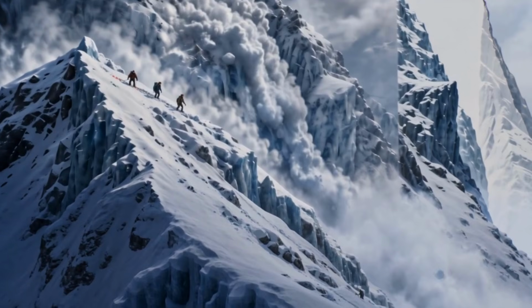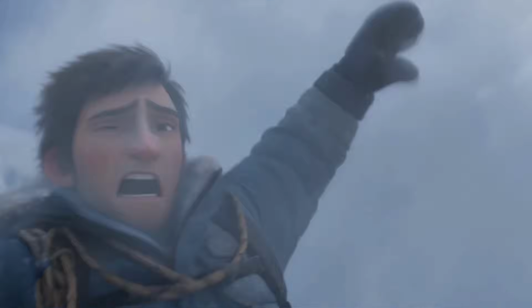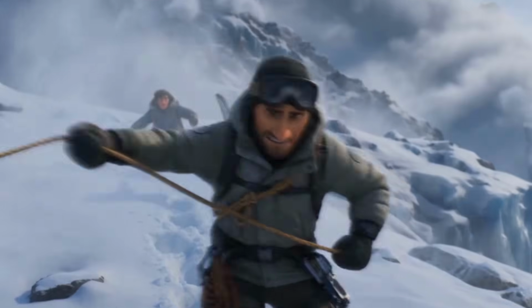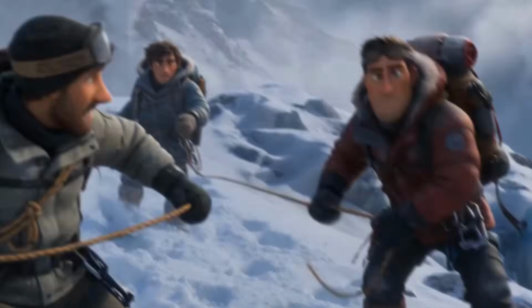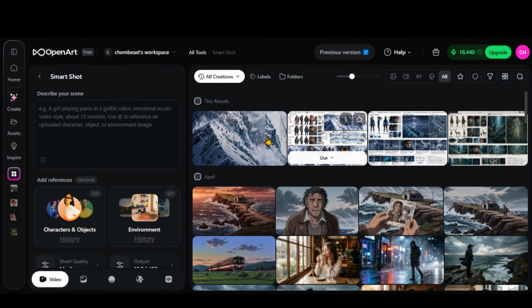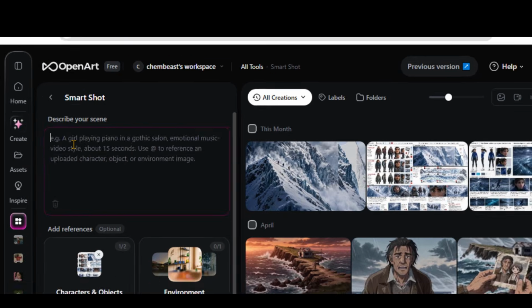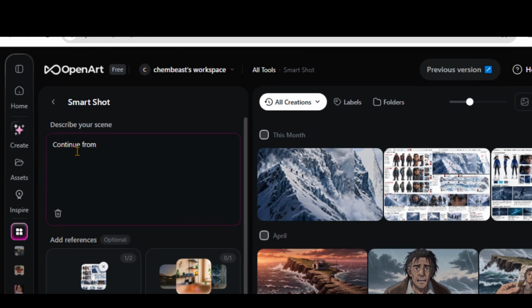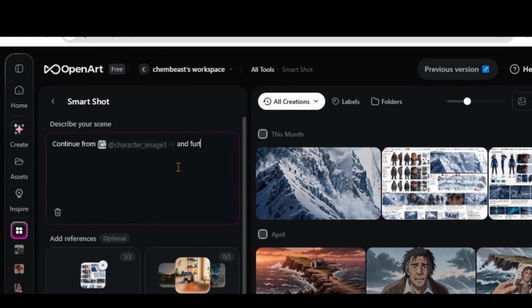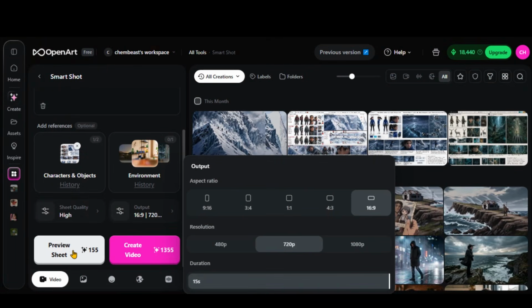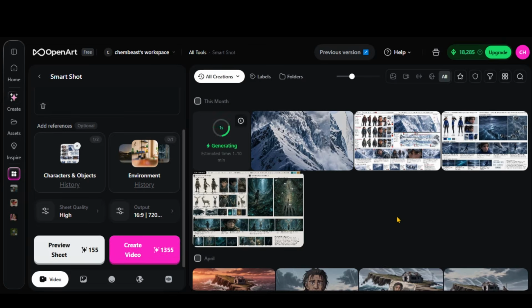Overall, the video looks good in terms of character consistency, scene transitions, and camera movements, but there are minor issues with this rope part. To extend this story, simply drag the storyboard sheet here. Write down this text to develop the story further by selecting this reference image and adding some extra information about what you want. With the same settings, let's click on the Preview Sheet option.